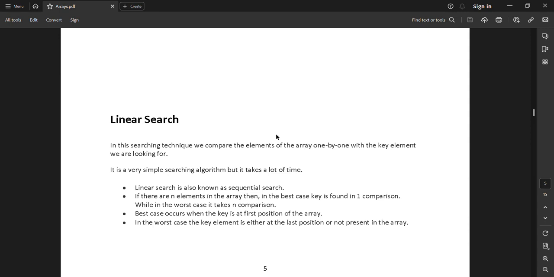Searching and sorting is very important when it comes to computer science. Linear search is a searching algorithm. In this searching technique, we compare the elements of the array one by one with the key element we are looking for. It is a very simple searching algorithm, but it takes a lot of time. Linear search is also known as sequential search.